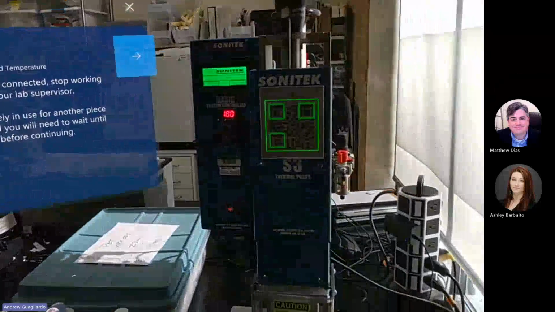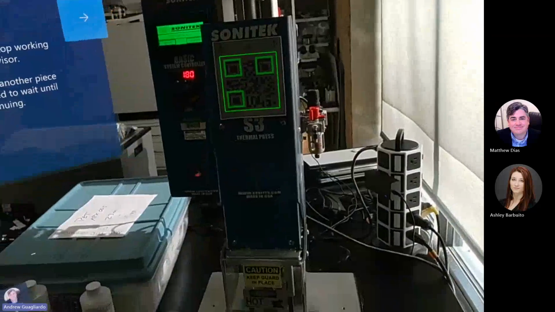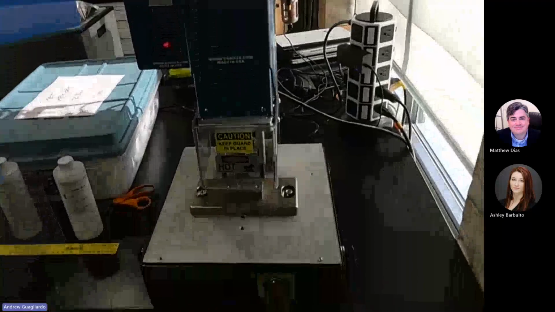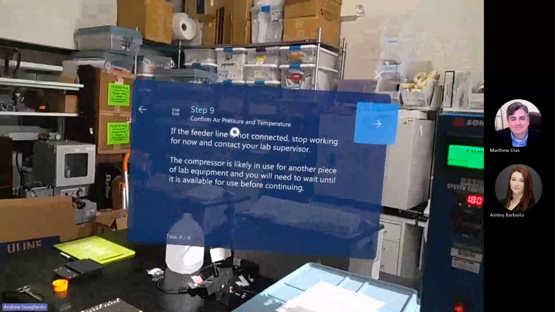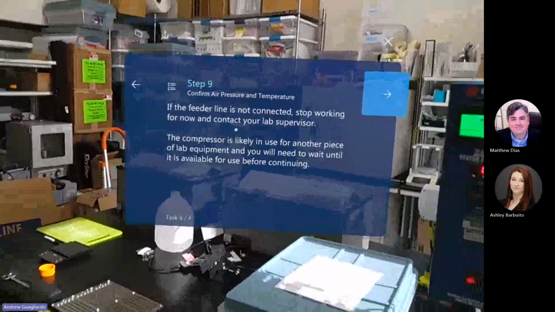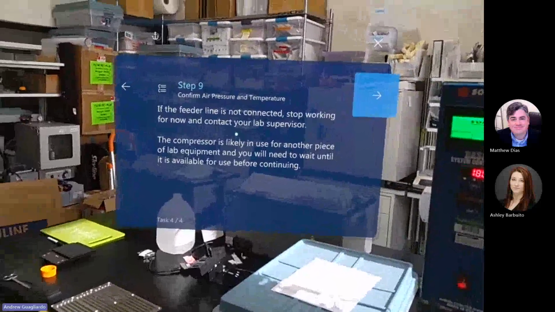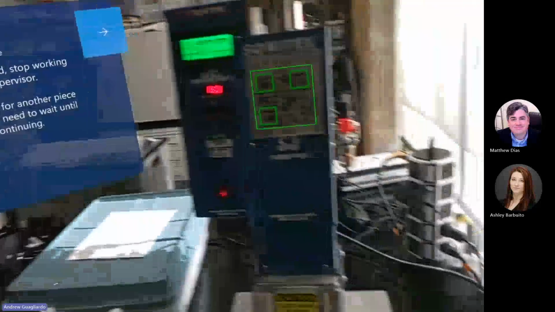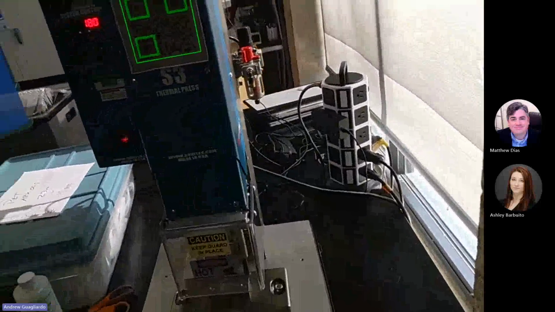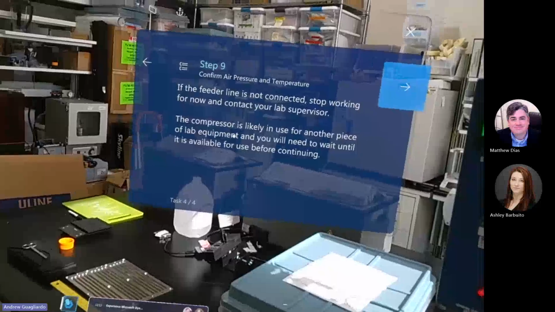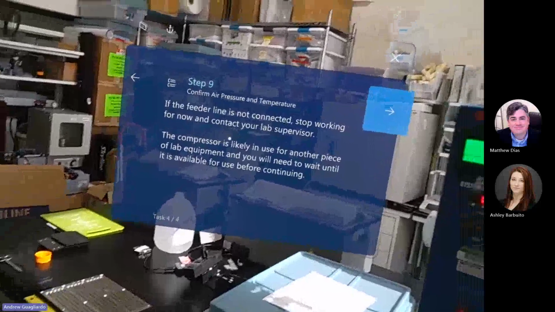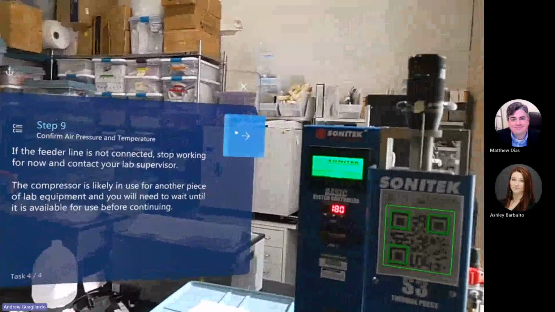So what you've seen here basically is that I got some basic instructions on how to operate this Sonitek thermal press. I ran into an issue and I was able to partially troubleshoot that issue using the guide. All of this got written back to a database, and you would actually be able to see that I stated that the machine was not working properly and that it was probably because we don't have the air hose connected. And you can see all of that in your Power BI dashboards or by setting up Power Automate alerts that are integrated into your guide's environment. I'm going to go ahead and end this guide.